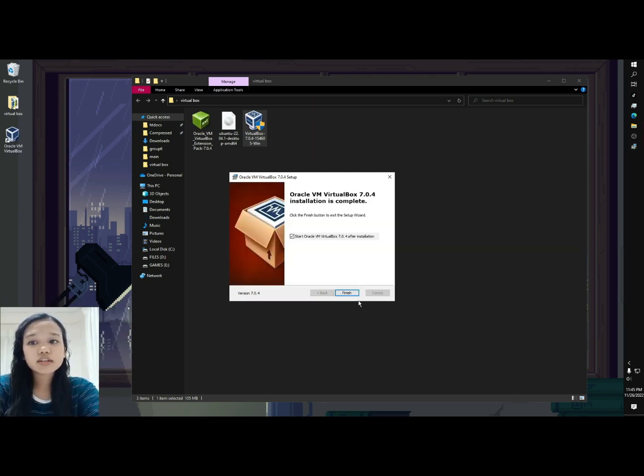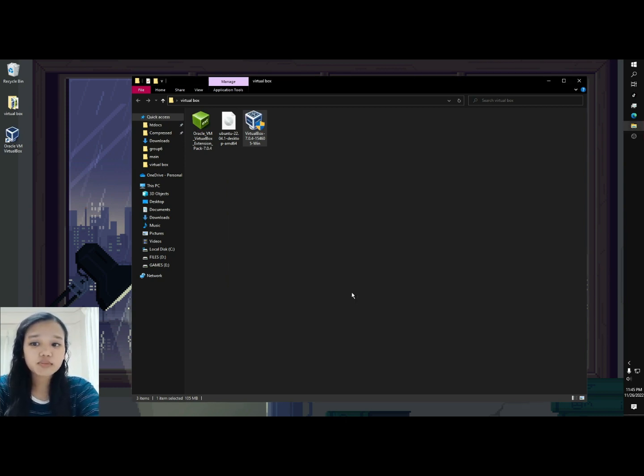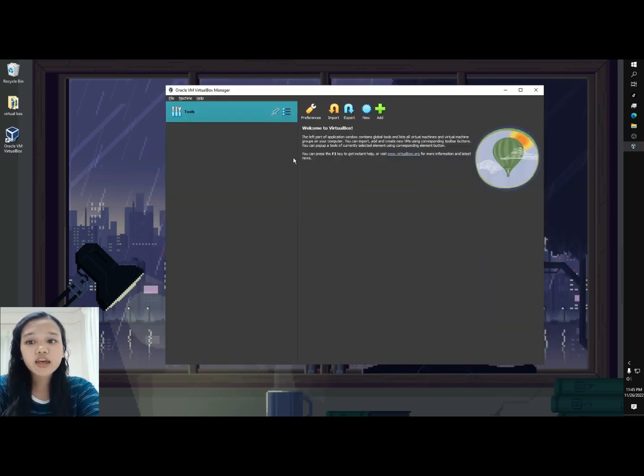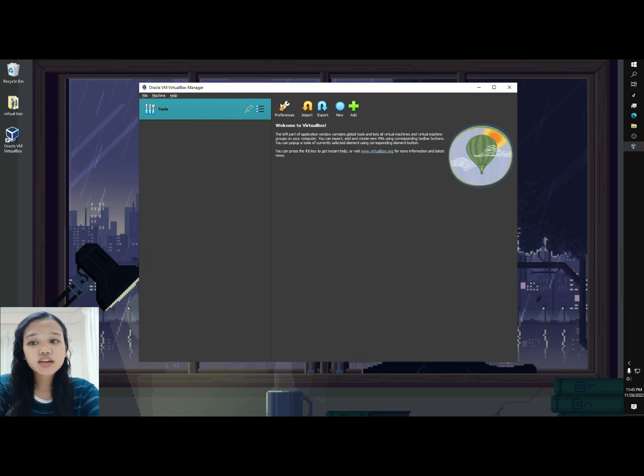And now that the installation is already complete, just click the checkbox and simply click the finish button. You can see the VirtualBox icon has been created on your desktop. And now, you already have VirtualBox installed. You will now install the extension.